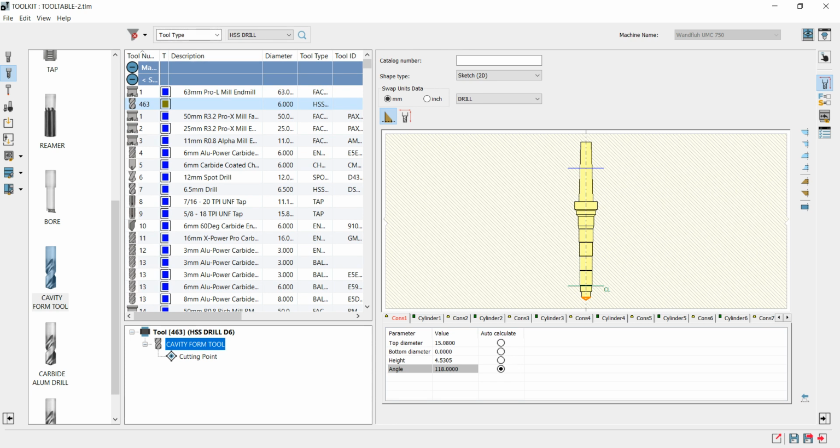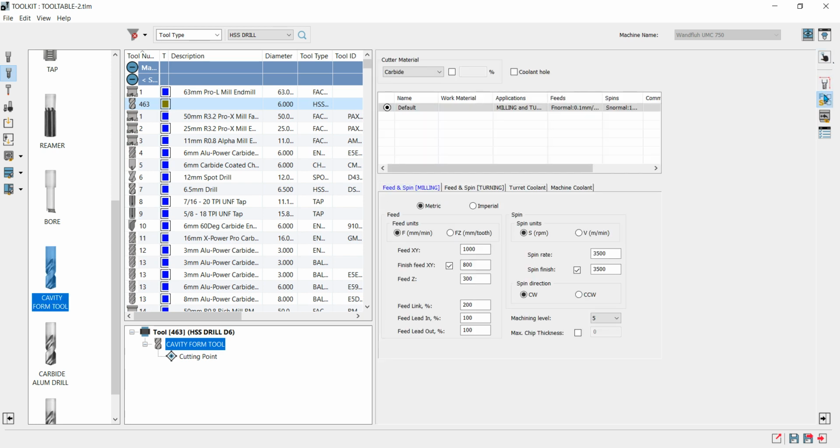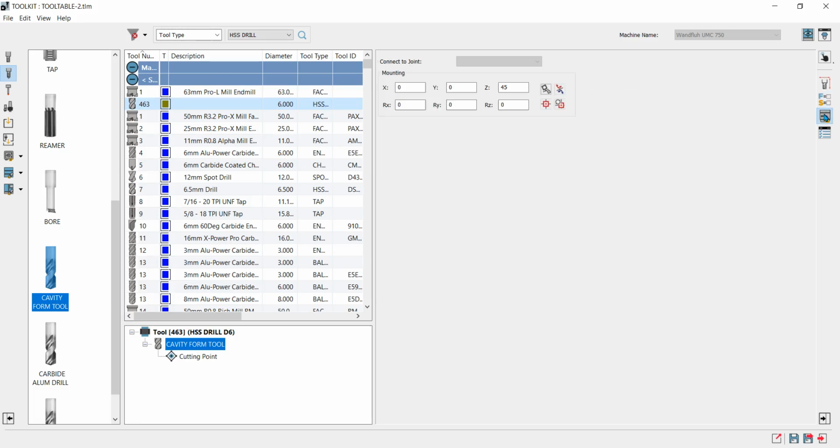And as you can see here, I've got a 2D sketch of the form tool that I've just created. And as you can see down here, it's given it all the shapes, all the diameters and the height and everything. It's been taken from the 3D sketch. Okay, so then what you want to do then is obviously here you can set, like a normal tool, you'd be able to set all your feeds and speeds, whether it's milling, turning, you can set your work material, all of that exactly the same as you would creating a normal tool.